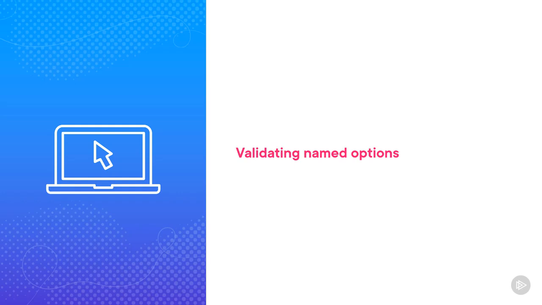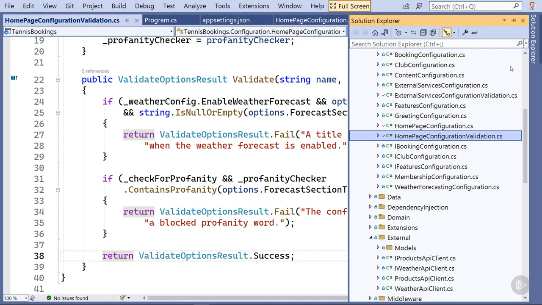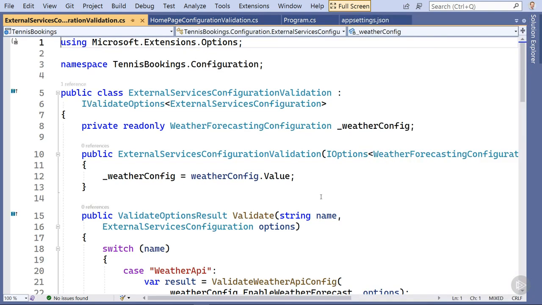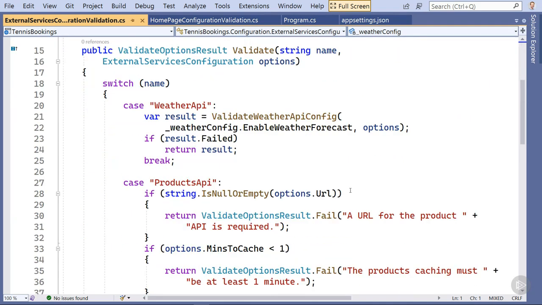instance. The solution already contains another IValidateOptions implementation. This one validates the external services configuration. As we saw earlier in this module, we have a single external services configuration options class, which is bound to two different configuration entries. Using named options, we've defined a logical named options instance for the Weather API configuration and another for the Products API.